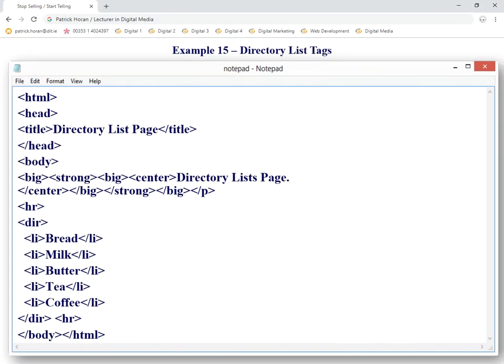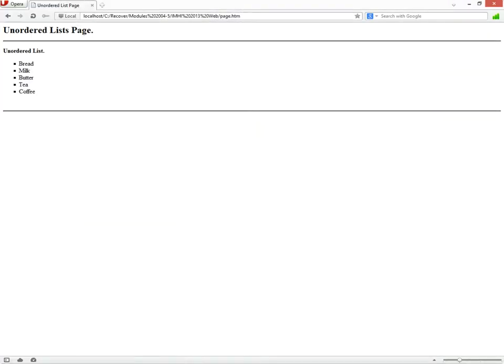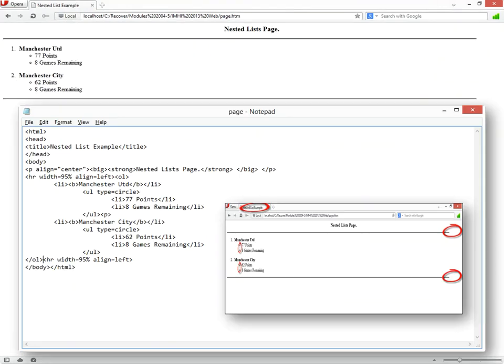And the same with the last one here, which is your directory list. Instead of OL and UL on top, you've got DIR on top and DIR on the bottom. But again, it's shown in a modern day browser as an unordered list. So there's no real point in us dwelling too long on that either.